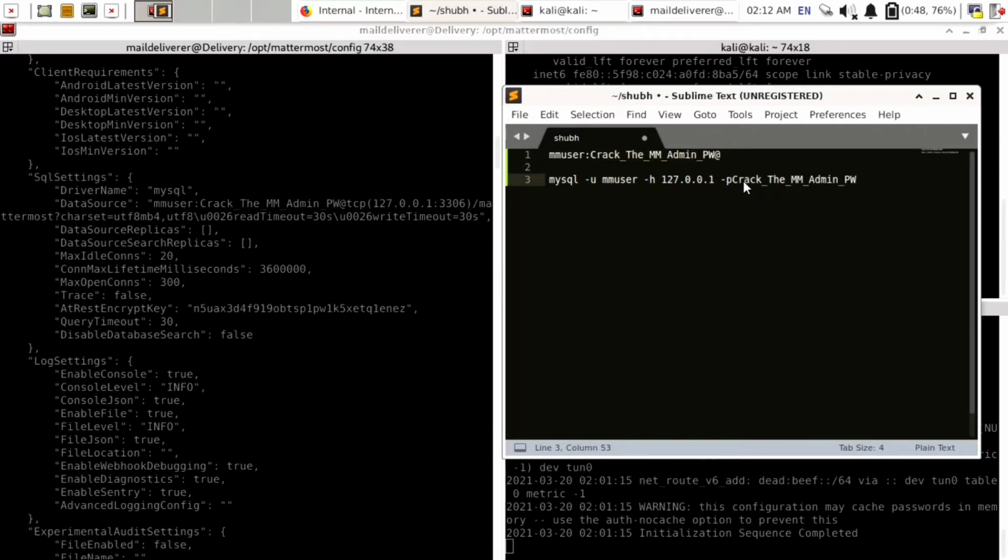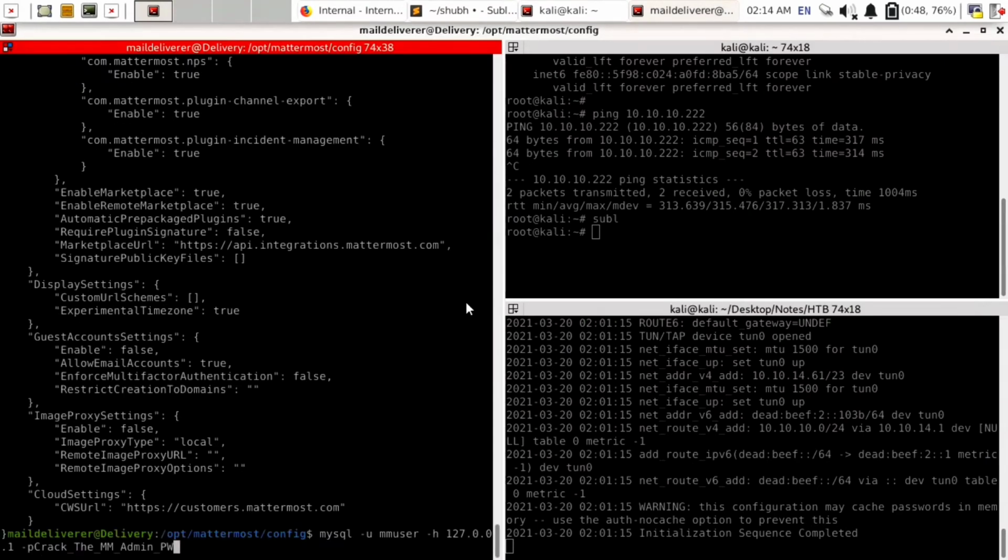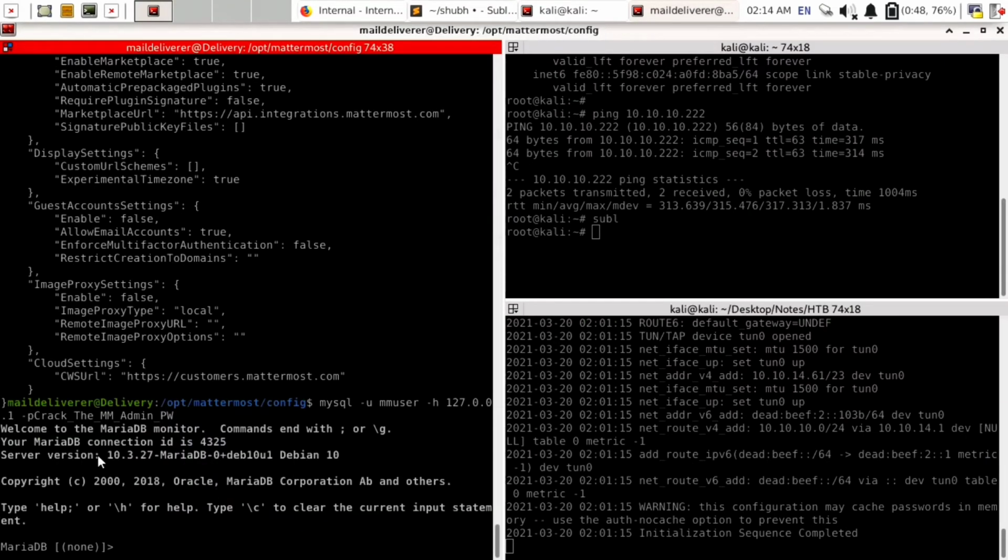If you want to mention the port, you can use capital P, but there is a default of 3306, so we are not going to use capital P. So copy and paste that here and enter. We are successfully logged into MySQL. Here we can see there is a MariaDB prompt available. So we will display its databases using the show databases command.